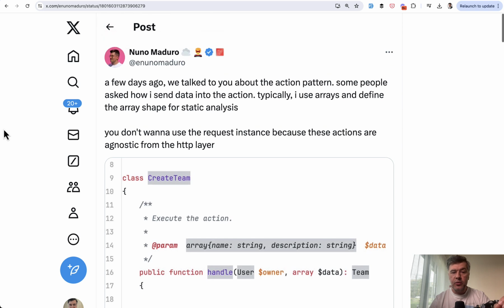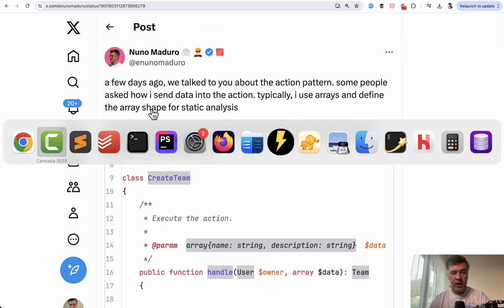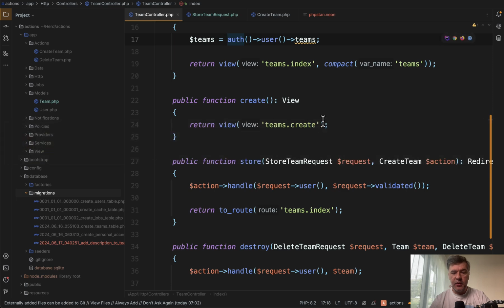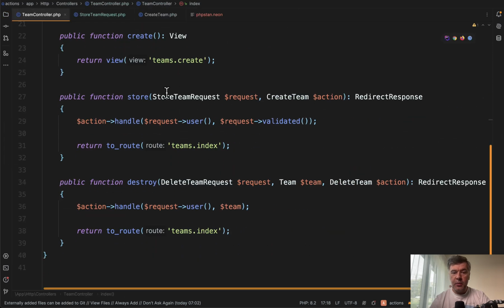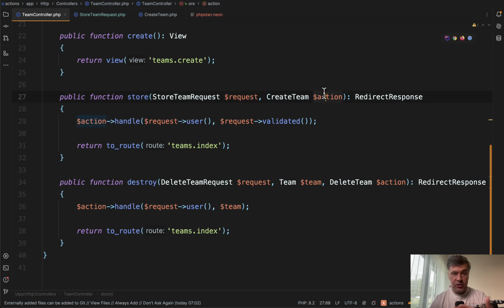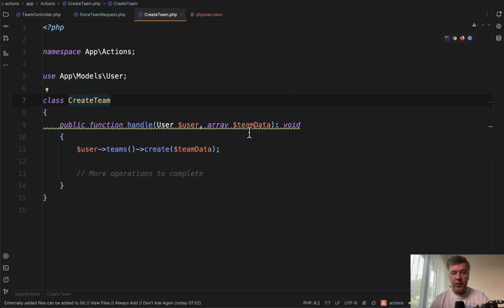So let's start with Nuno's example, what he is doing, and I've reproduced that exact scenario. In the store method, you have this. So you have a form request and you have an action that actually, well, performs the action. And the question is, what should be the data here and how strict should it be?